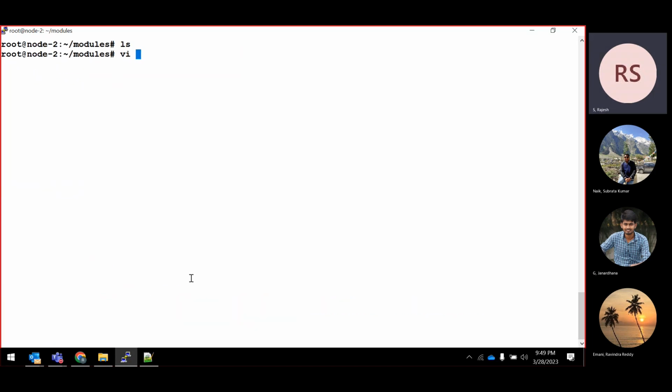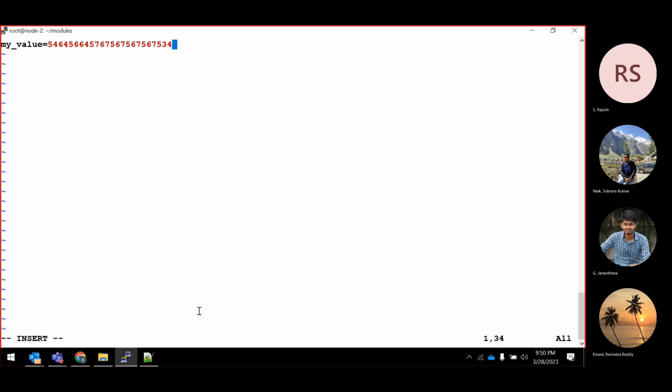So I'll do one thing, guys. I will create one Python script by the name my_module.py. This is the Python module. And then I will have one variable, something like my_value, is equal to some big integer number, something like 4, 5, something, a big number like this.